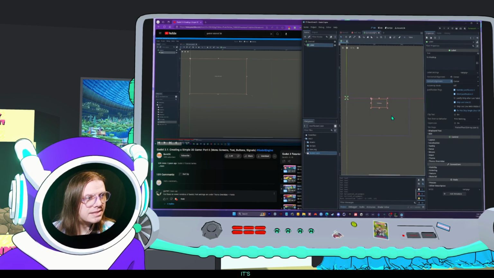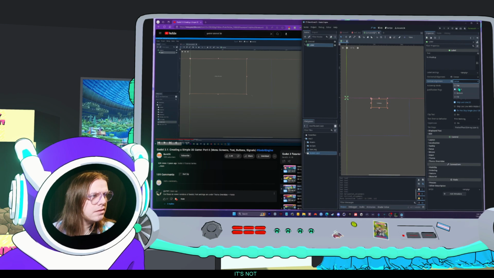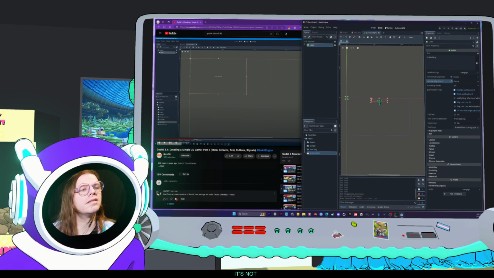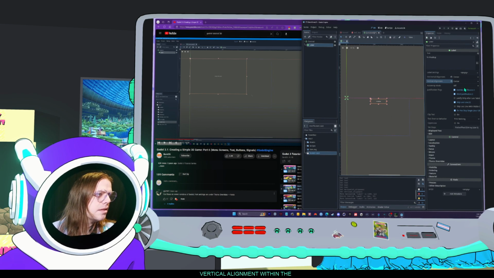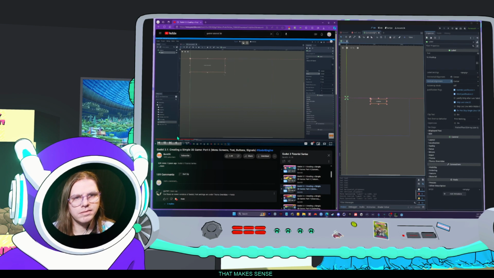Well, it's not. Oh, that's... okay. It's literally vertical alignment within the box. That makes sense, the middle of this box.